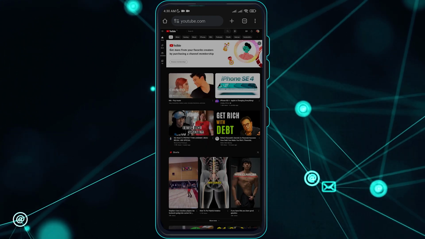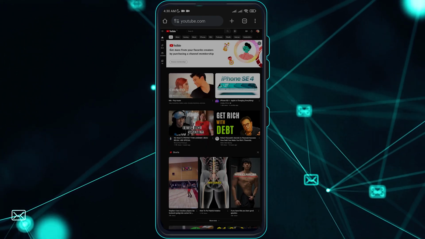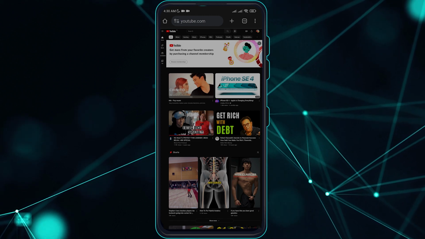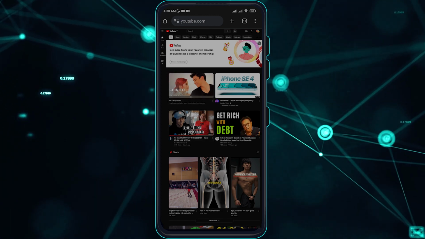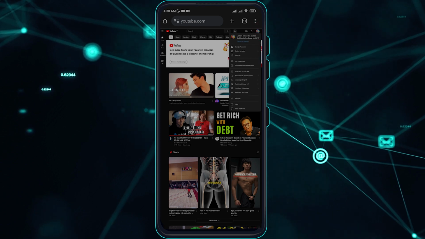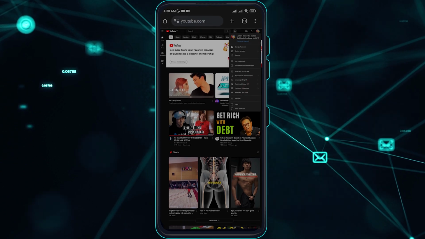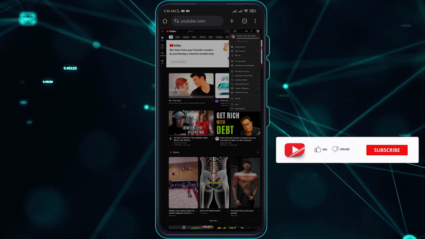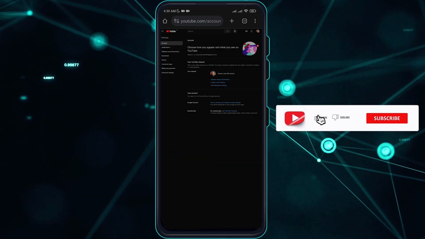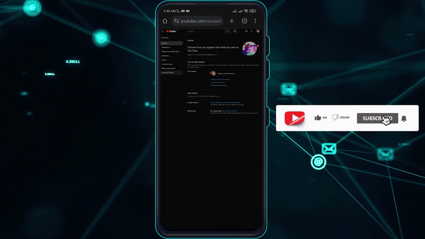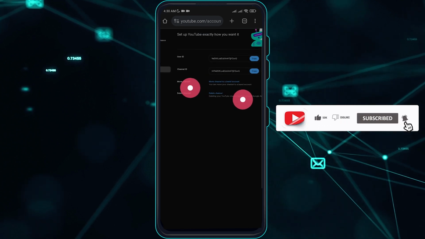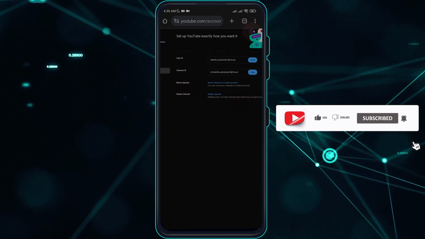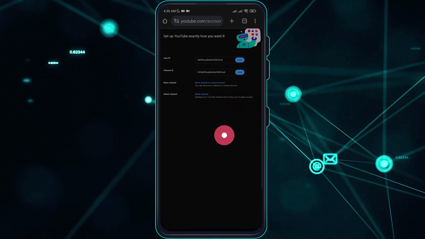And once you are here, all you have to do is go over and press your profile picture on the right side and go over until you see settings here, and you should see here advanced settings. And as you can see here, you can now see your user ID, channel ID, and you can also move and delete channel here.